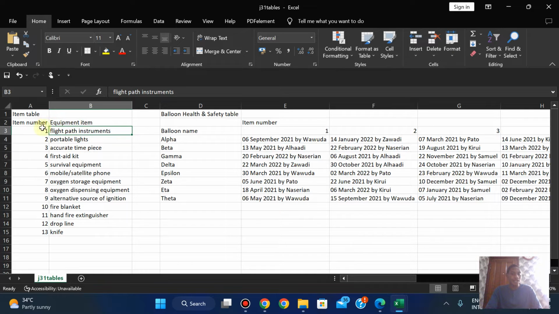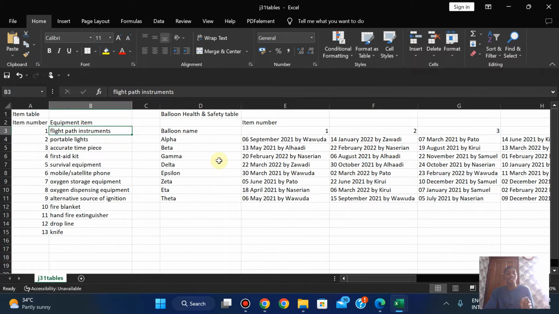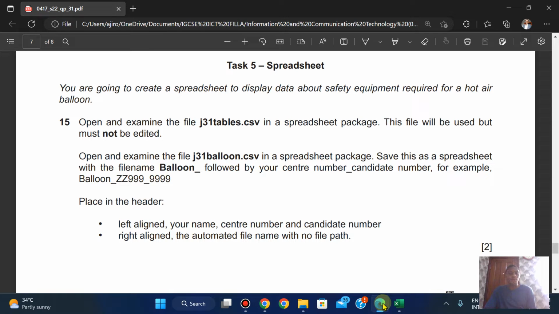So here we have item number, item equipment, balloon name. This is the balloon health and safety table, and this is the item table. From here is the item table, and here are the item numbers. Okay, all right. So we have an idea. So it's number one tip in data analysis: always examine the tables. Know what each of them are, and that makes you conversant with all the fields and of course the values as well. Okay, so all right, this file will be used but must not be edited. Okay, you don't edit it.